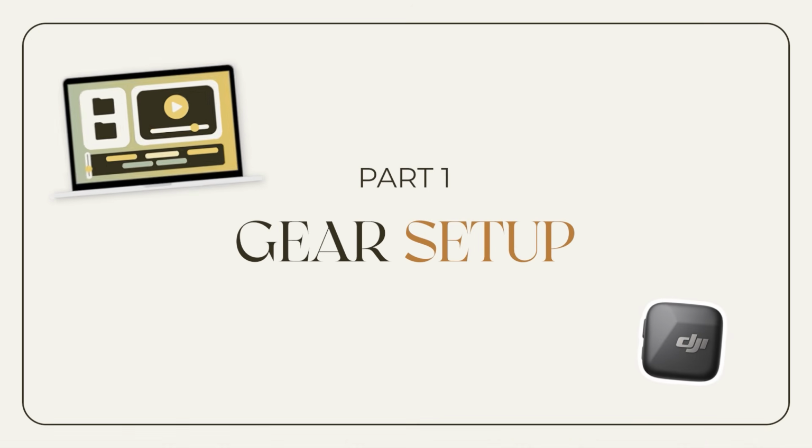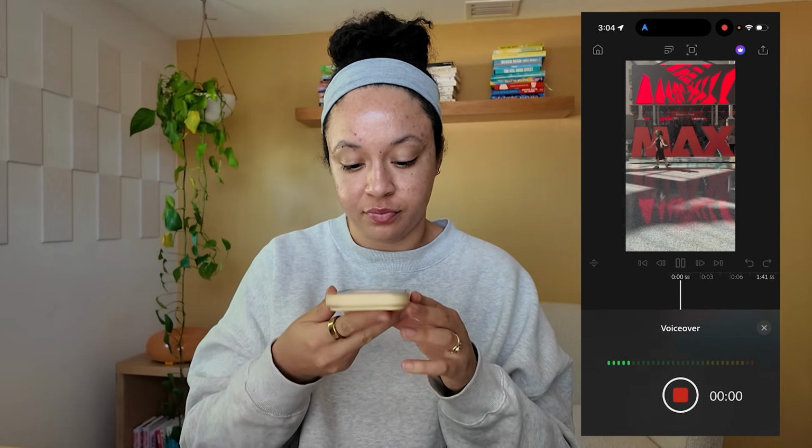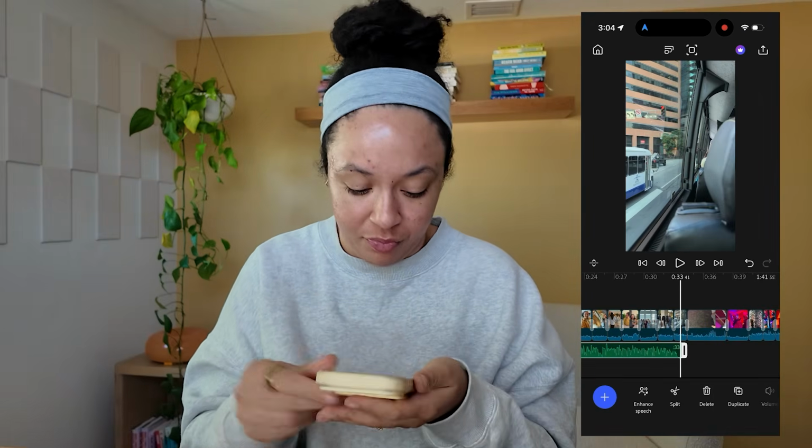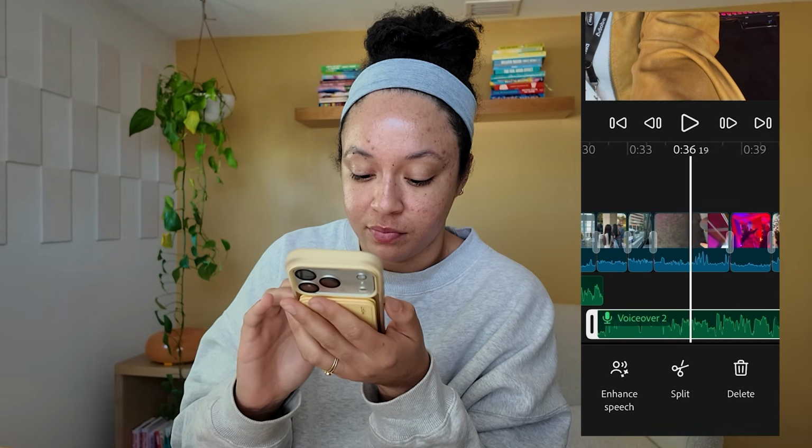First, let's start with your gear setup. And honestly, you don't need any really fancy equipment to do voiceovers. You can do a voiceover in literally any editing app. The only thing that I look for is that when I'm recording my voiceover, it has all the tools I need to start, stop, restart, and to see my voiceover as its own track, which I'll talk more about later on in the video.